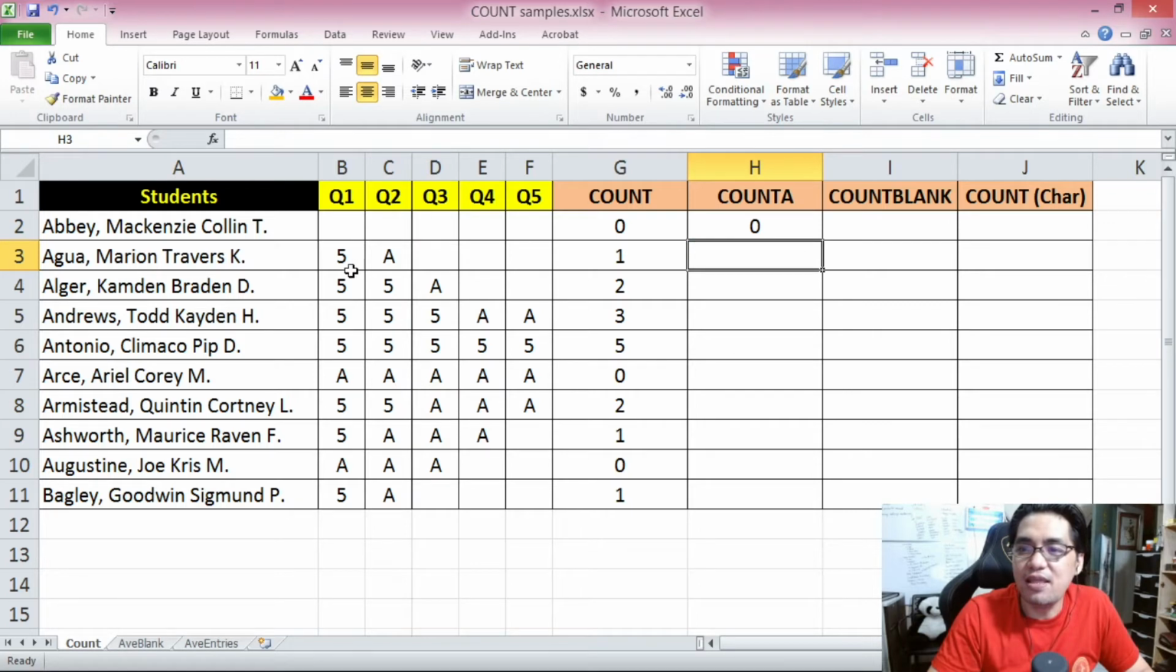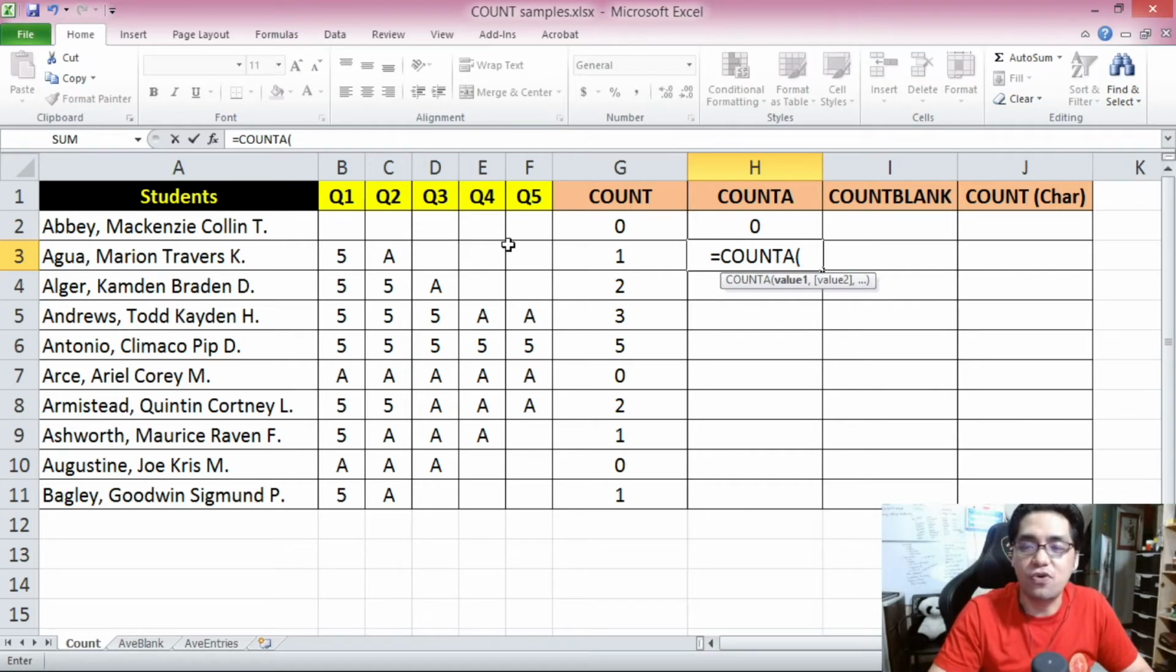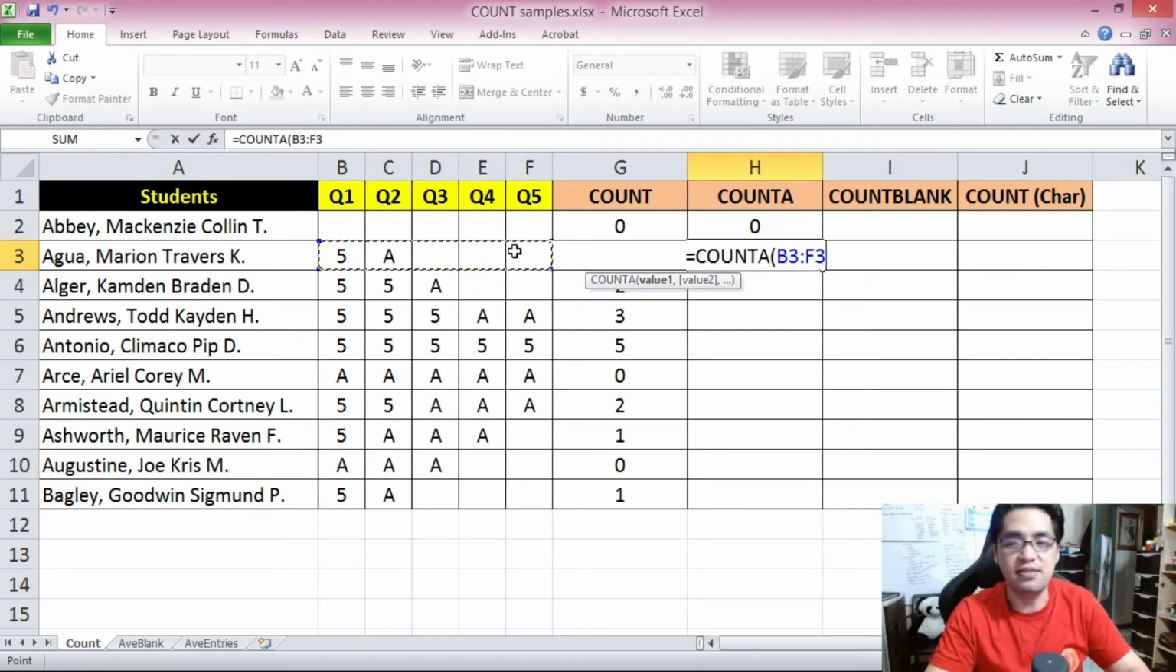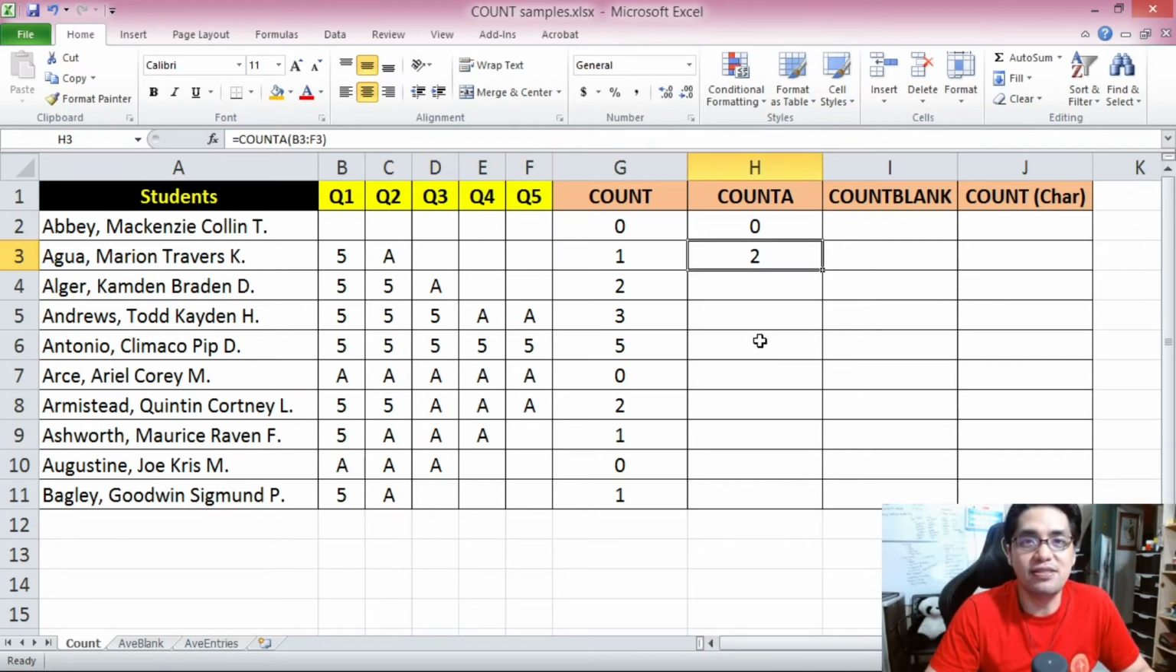So let's try the COUNTA function in this second row here. Once again, COUNTA, open parenthesis, and then of course we enter the arguments, which are the references like this. And when we press enter, we expect 2 and you have 2. That is because 2 of these cells have entries in them. They're not empty, and you have 3 cells that are empty. So that is why the COUNTA function returns a value of 2.